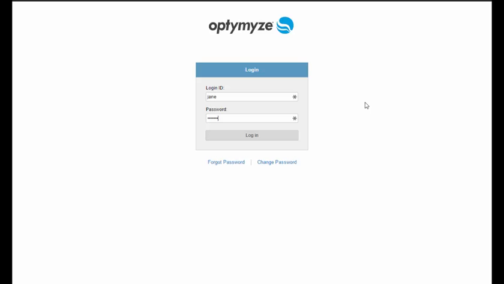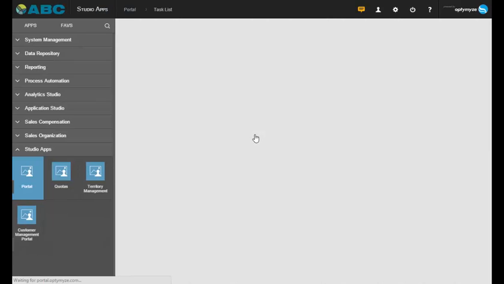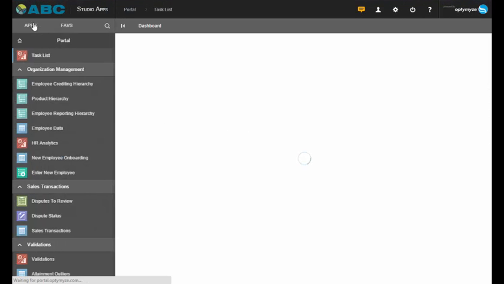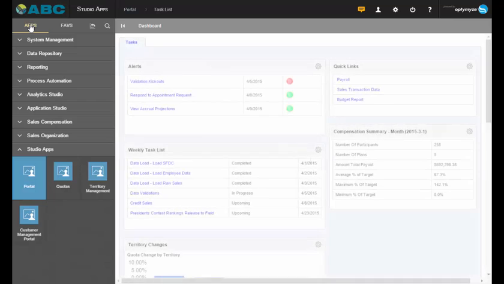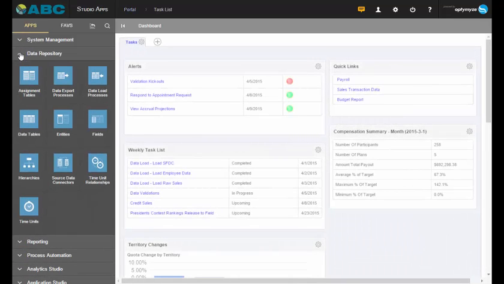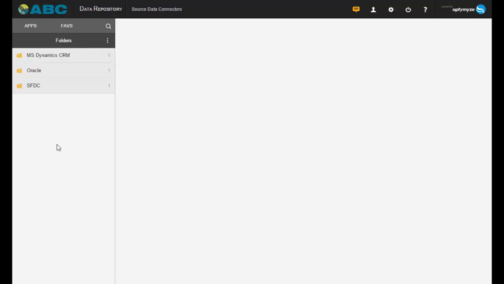Setting up the data connections is also very easy. If you're an administrative user in Optimize, you're going to have access to the configuration applications, which include data connections, so the source data connectors and the data load processes. Setting up Salesforce.com or another connection is a simple process of defining the source data connector. That uses a wizard-based UI.